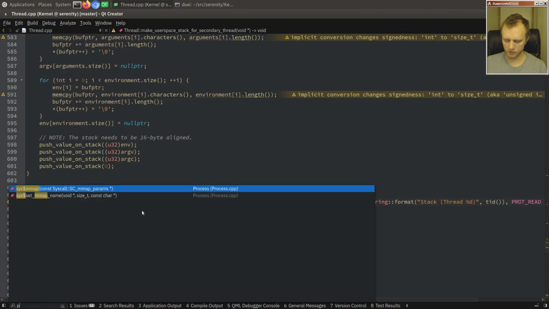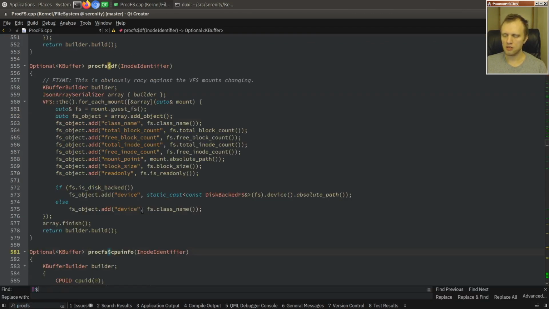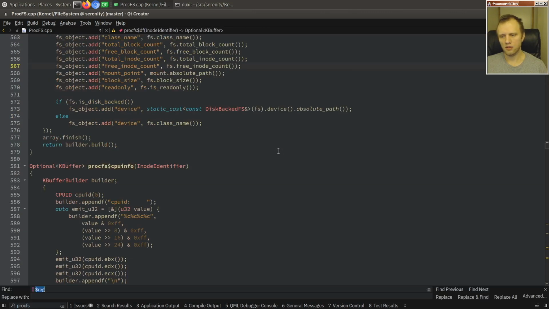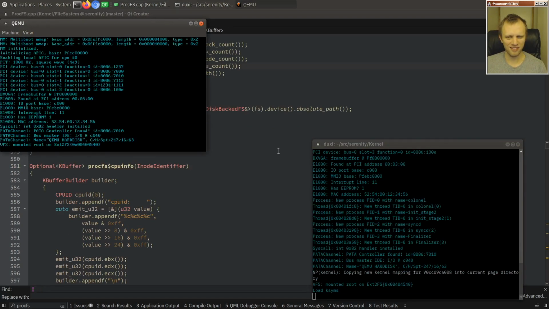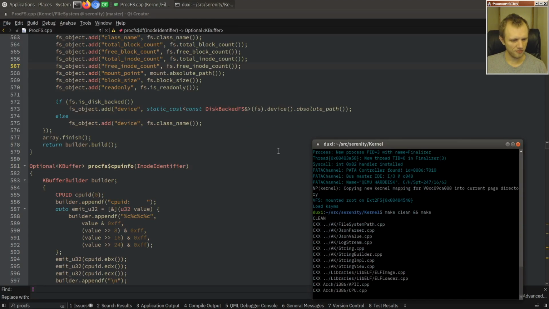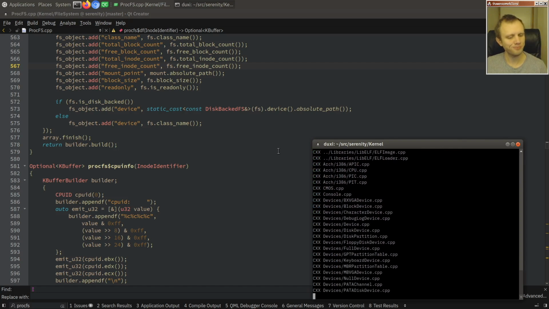And let's verify this by looking at them in... wait, how the hell do we look at these again? I forget. We're going to have to look in the proc file system.